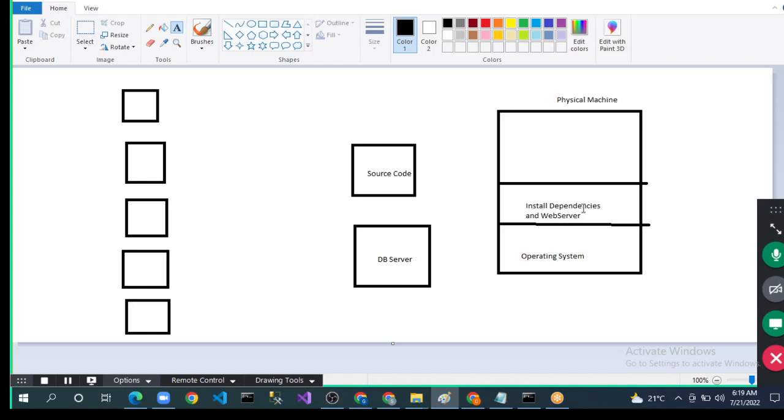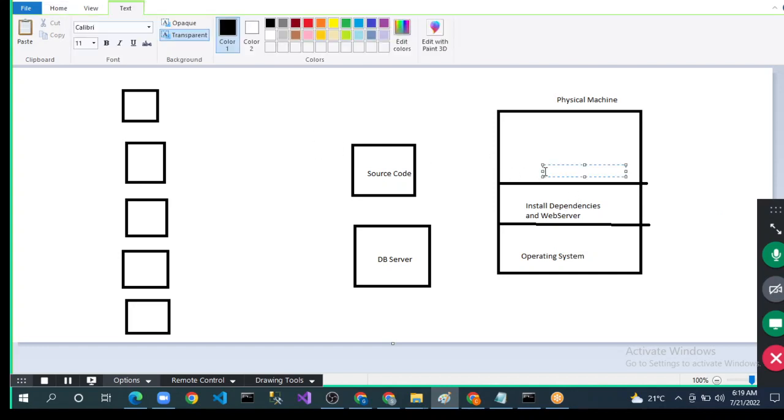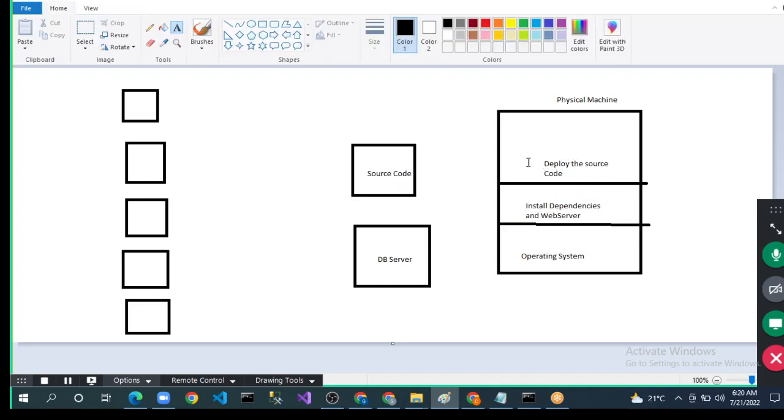So we have to install the dependencies and the web server if it is needed, like IIS, Apache, Tomcat, anything. And then on top of this, we deploy the source code, and people can access the application.